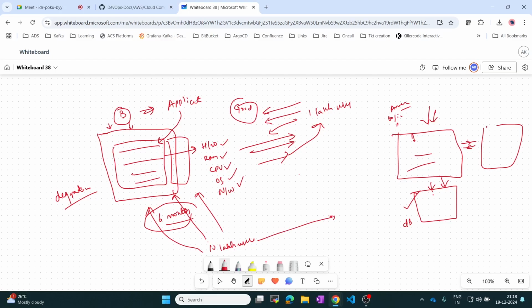Now you are managing two servers, it is fine. On some day, 20 lakh users came. Then again you have to set up everything. You have to set up all the servers, networking, RAM, CPU, operating system, everything has to be done. And what happens, this complexity will keep on increasing.